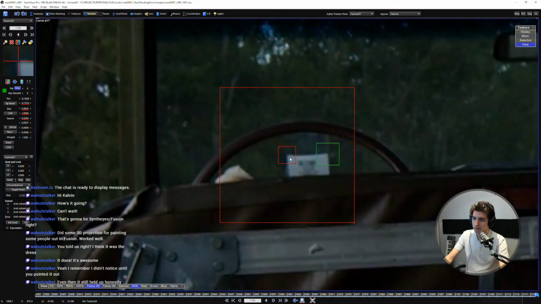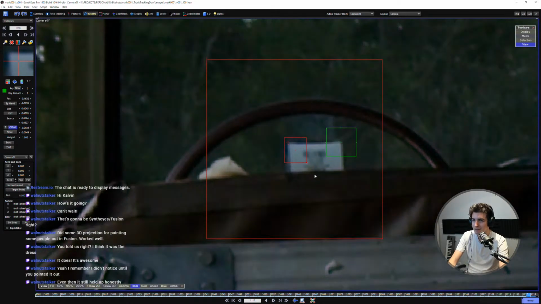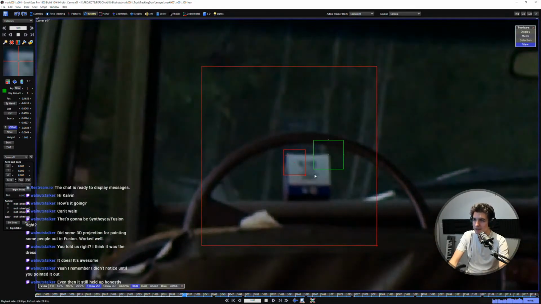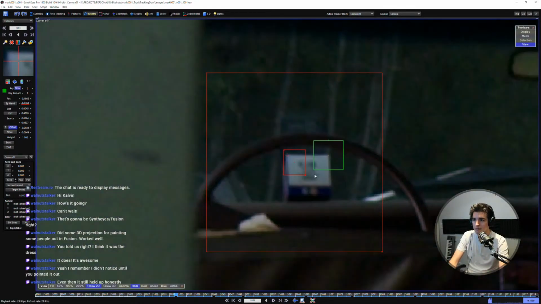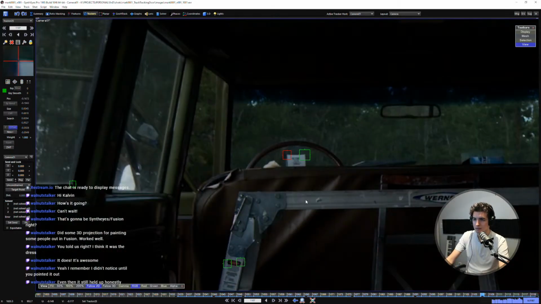Something I kind of like to do in 3D Equalizer: you can move the tracker target box. In SynthEyes you can't. But you can honestly just turn on offset, shift it over, and now it's like 3D. Useful if you don't want to track too many details in the background here. There we go.